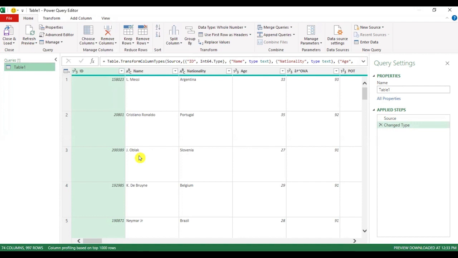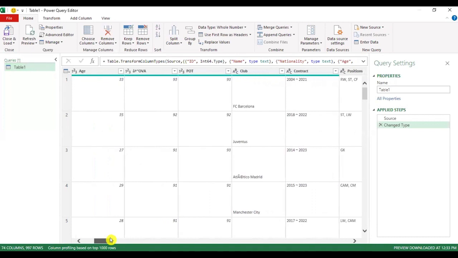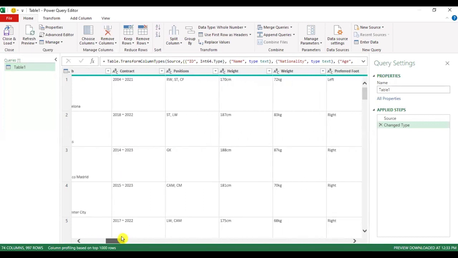So this is the Power Query editor. Our main goal of opening this is to learn how we could split data using Power Query. Our column of interest is the Contract column. We'll be doing more analysis on this data set later on, but our column of interest here is the Contract column.